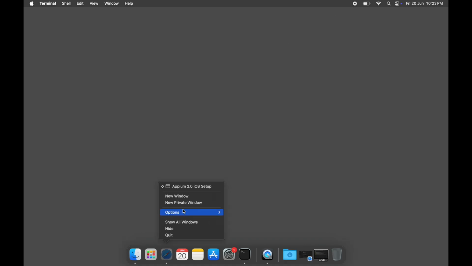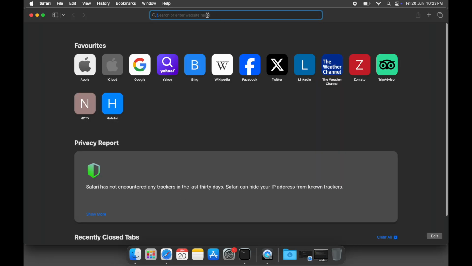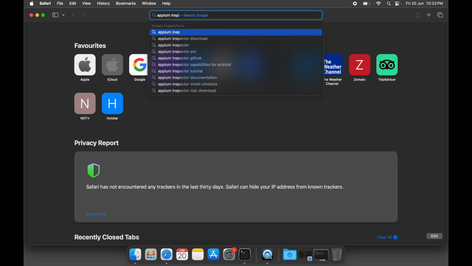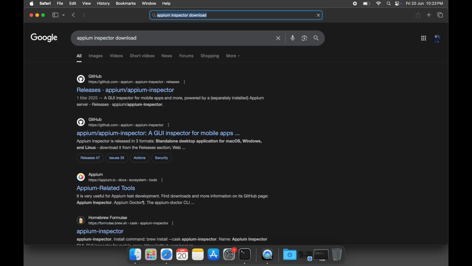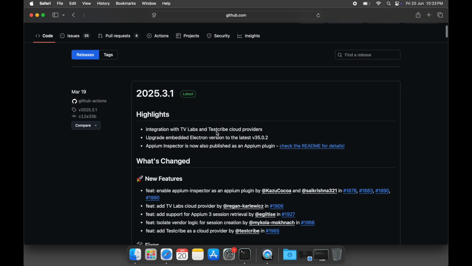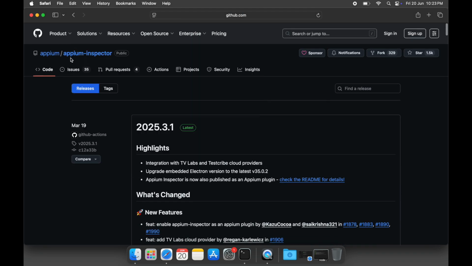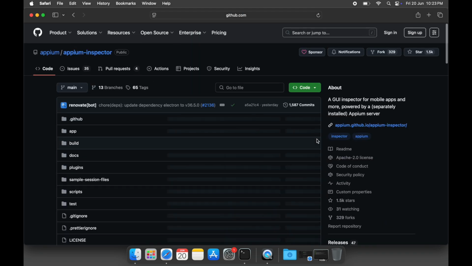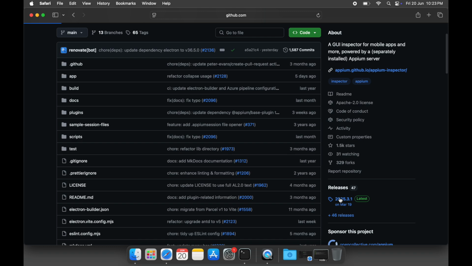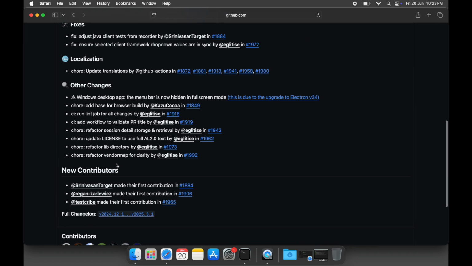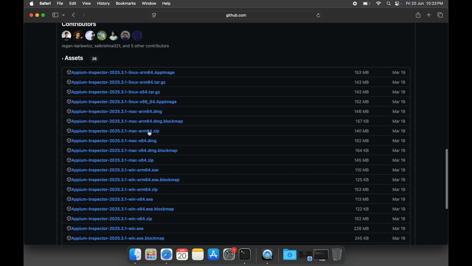Open your browser and search for Appium Inspector download. Click the GitHub link that appears, the official Appium Inspector repo. Go to the releases section and download the correct build for your system, Intel or Apple Silicon.